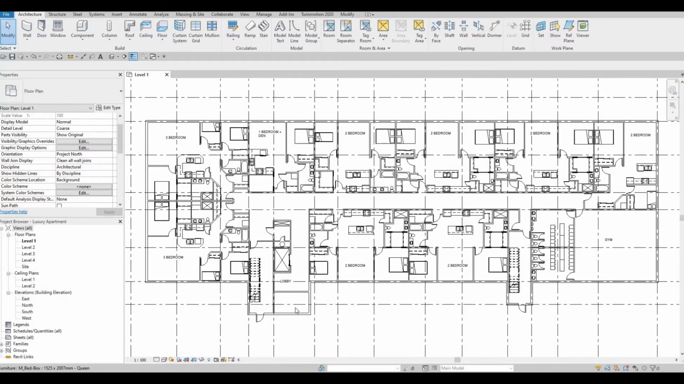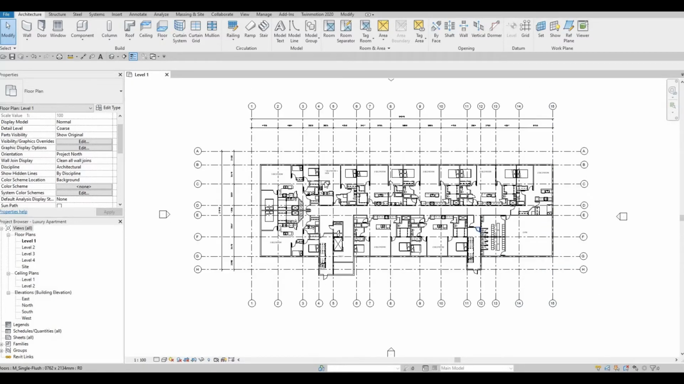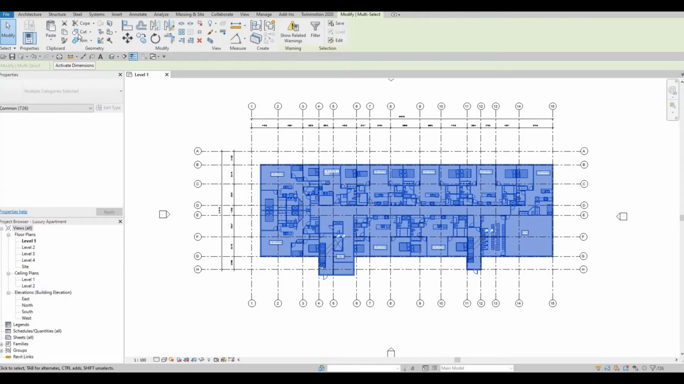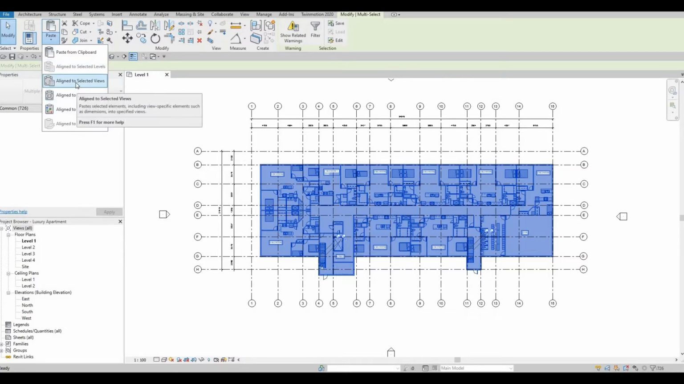So in our last video, we were able to finish the first floor. Now we're able to copy this. So we're gonna copy all of this and then click copy to clipboard. Then we're gonna paste it to the selected view.